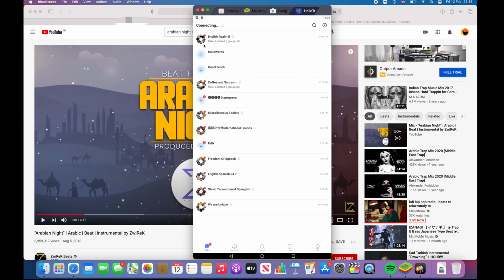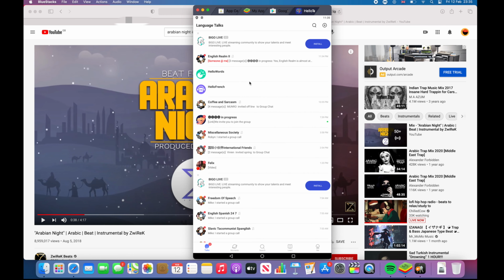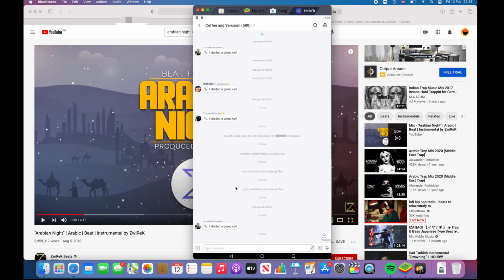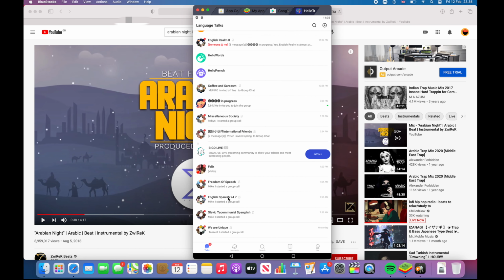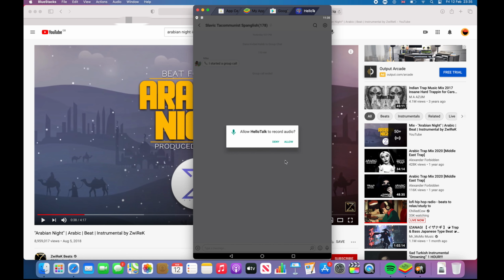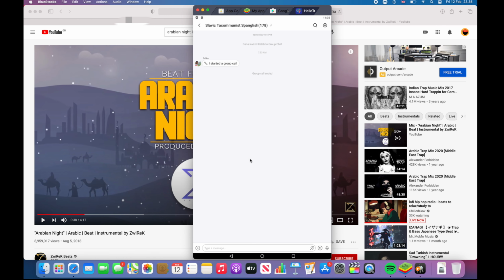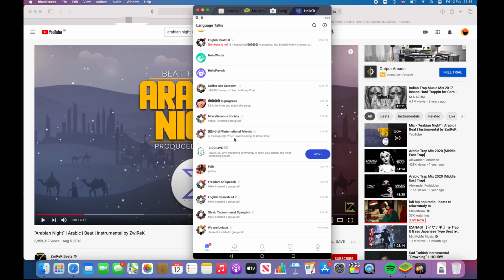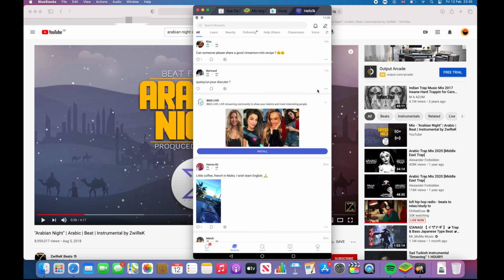Let us check if this gives you unlimited translations as well. So we're going to go into a group like Coffee and Sarcasm, and there are no messages here, so we can't use that. It's not loading any messages. You can initiate group calls as well. Very interesting. Perhaps the only way we can check our translation is here.